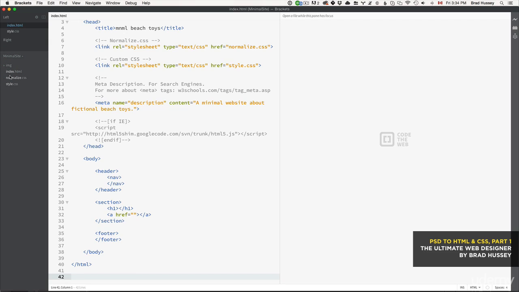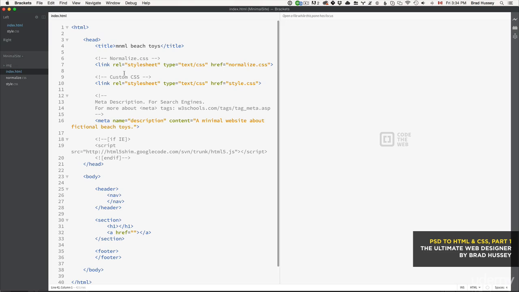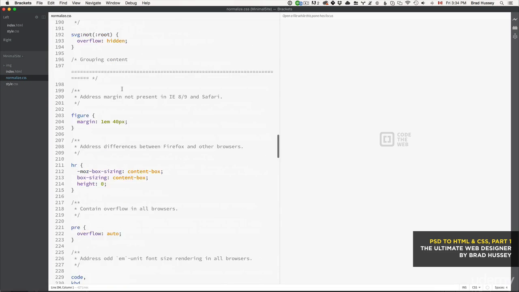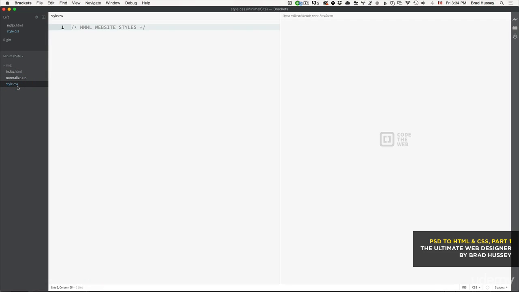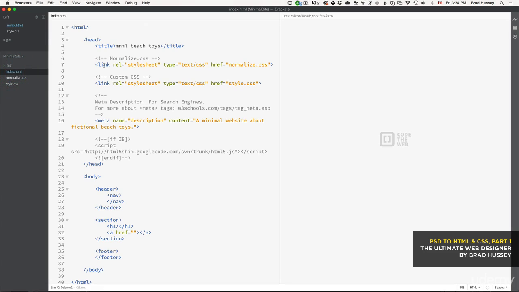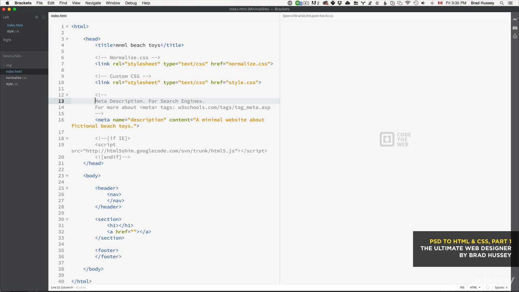And I added an index.html file with some basic structure here, and I'll get to this in a moment. Normalize.css, we've been using that to normalize our styles within the browser. And a basic style sheet with nothing in it yet. In the index file, I've had that basic structure, normalize, custom CSS, and this is new, meta description. This is for search engines. And there are a number of meta tags you can use, but pretty much the most important basic one would be the description, so that search engines can actually display text in your search result.